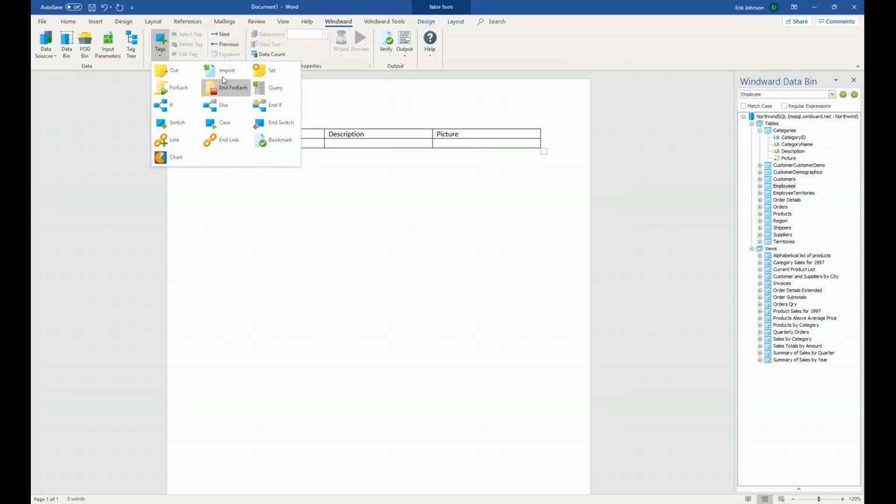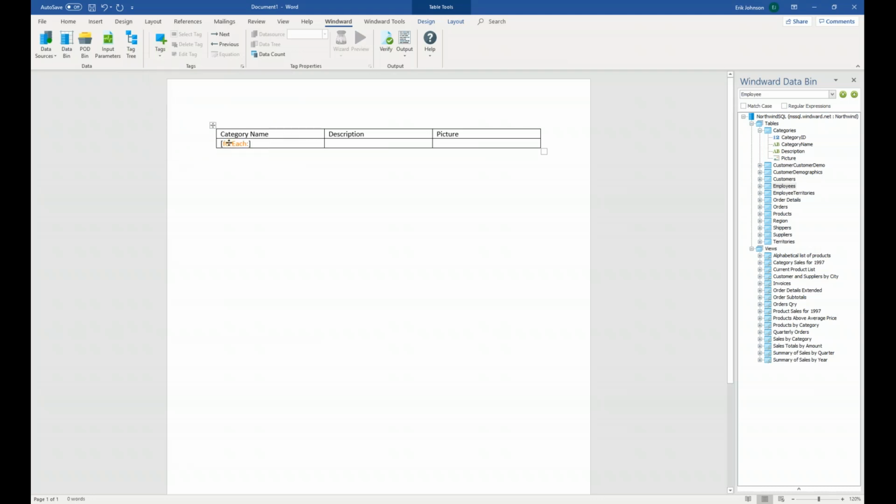And now here are all the tags that you can add in your template. Now, if you hover over any one of them, it'll give you a short description of what that tag is used for. I'm going to go ahead and select the for each tag. And there it is. It's in the table. And now, wherever your cursor is, my cursor was right here under category, that is where the tag will be inserted in the template. All right, now that I have a for each tag in, I want to go ahead and select it and point out a couple of things for you.